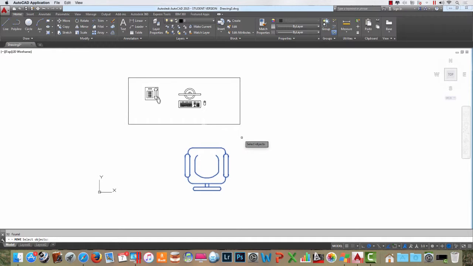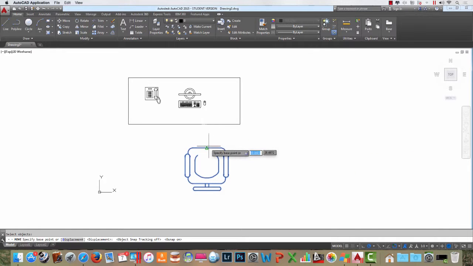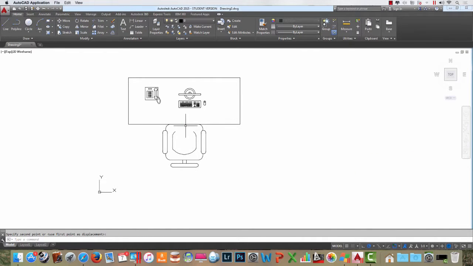I'm going to move it. I should turn on my object snaps here, I guess. I'm going to move it from midpoint. Let's turn on midpoint. Midpoint to midpoint, and then I'm going to move it back a little bit. So there we go. I'm going to move my phone to the right side of my desk. I'm going to move my computer just a little bit out there.